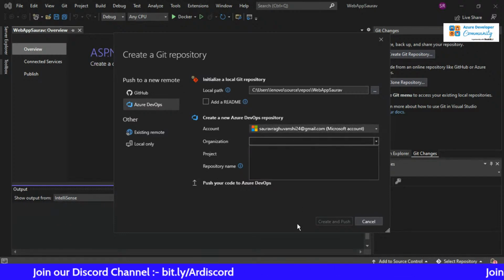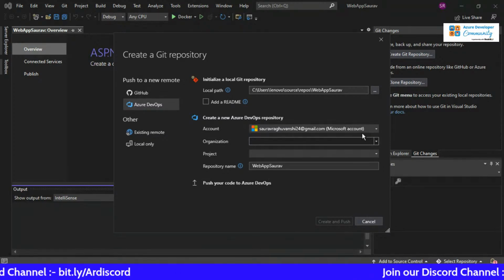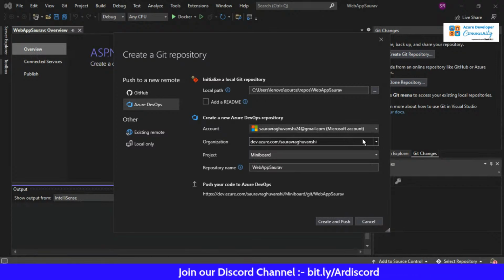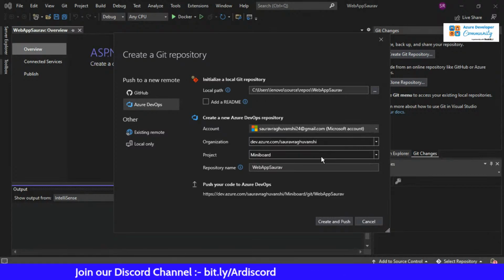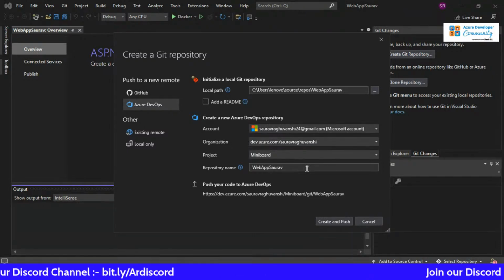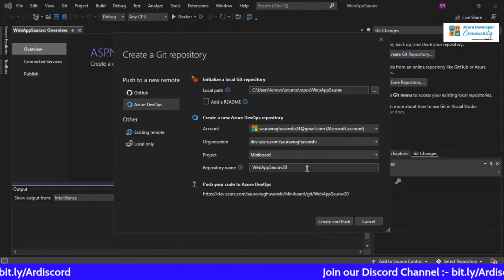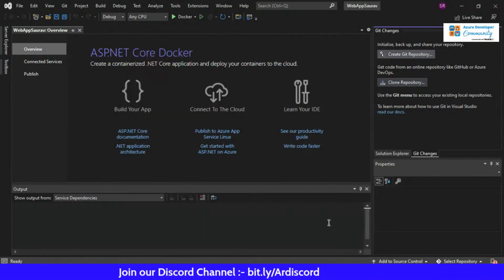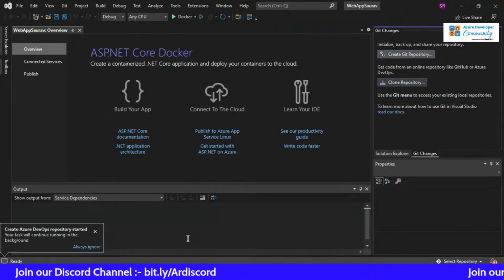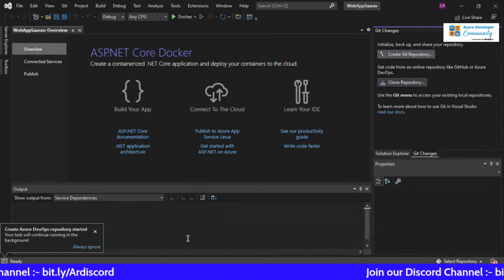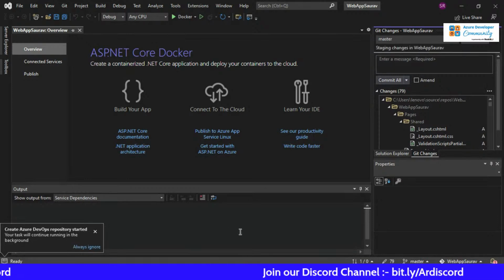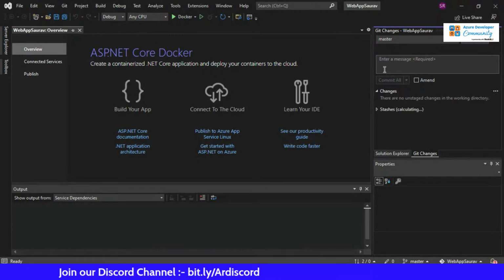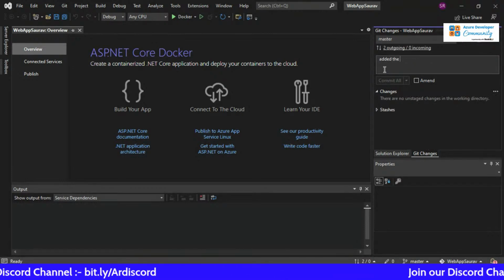Let it load the organization also, so it can load everything. Now you can see it loaded the organization of my application, also the project, and it creates a repository, web app Saurav. Let's give something unique also, Saurav 20, okay, and just push it. I guess, yeah. Let me do the commit: added the base code.